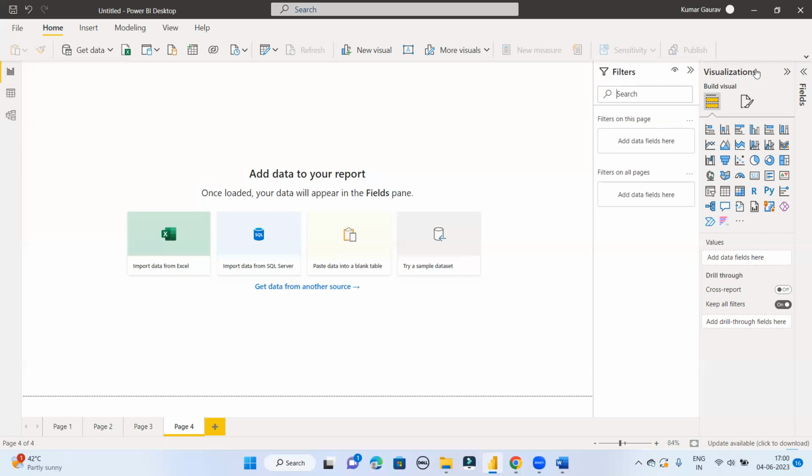Then there is the second pane. The second pane is the visualization pane. The visualization pane has all the options available with the charts. These are the options where we can use the charts to create our dashboard. And these are all the charts.